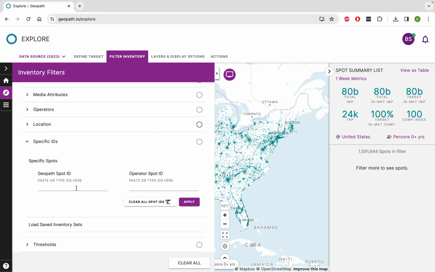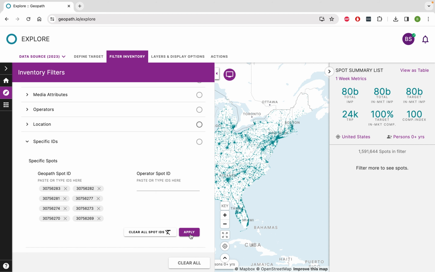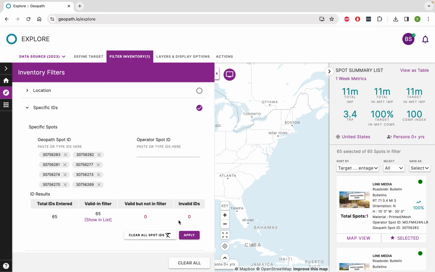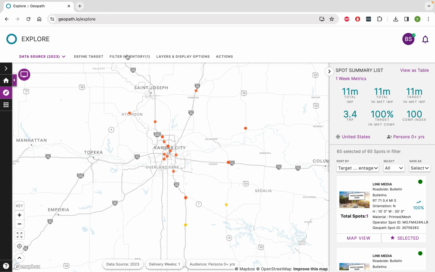In this instance, I have 65 GeoPath spot IDs I've copied from an Excel file that I'll paste right here. Once you've pasted your IDs, you can hit apply. If any of the IDs that you've pasted in are invalid themselves or conflict with one of your existing filters, you'll be notified here. You can then easily remove them from your list and proceed with the IDs that did match. Here are the 65 spots that I've filtered for directly.